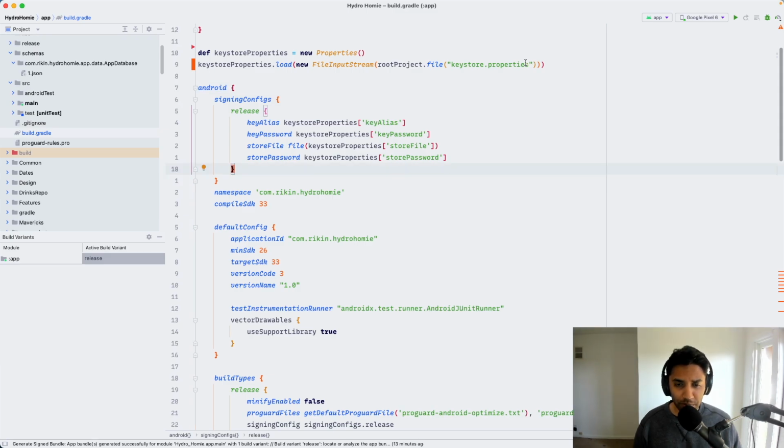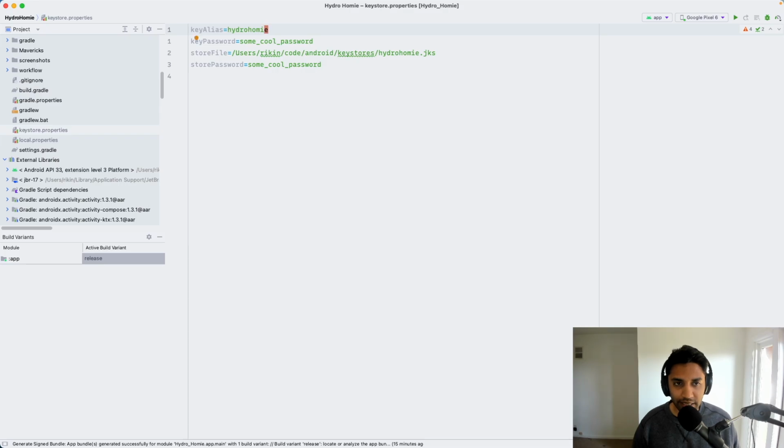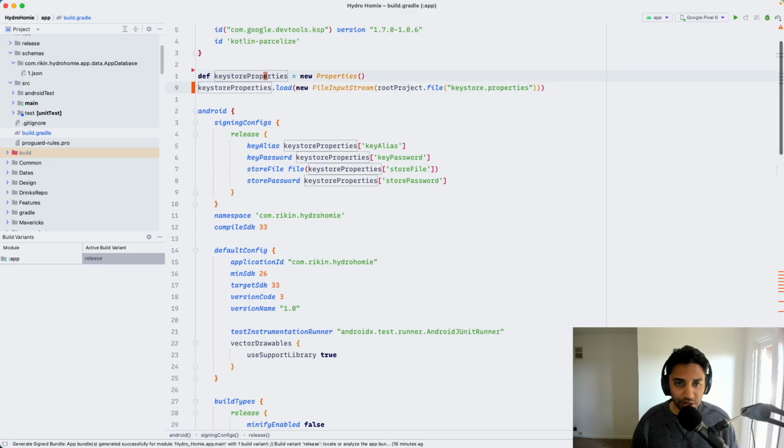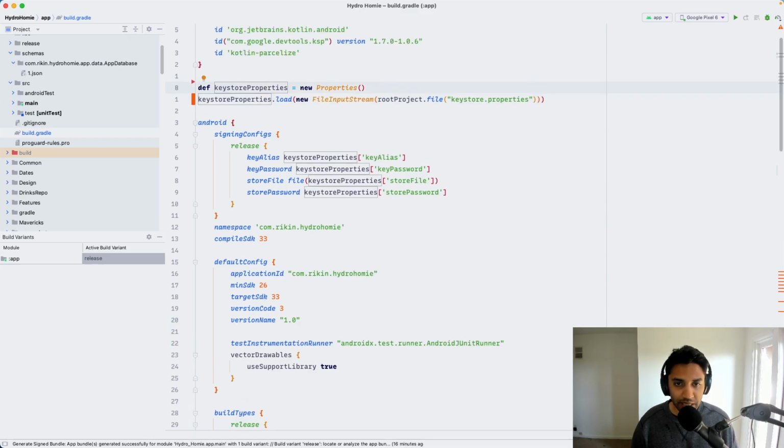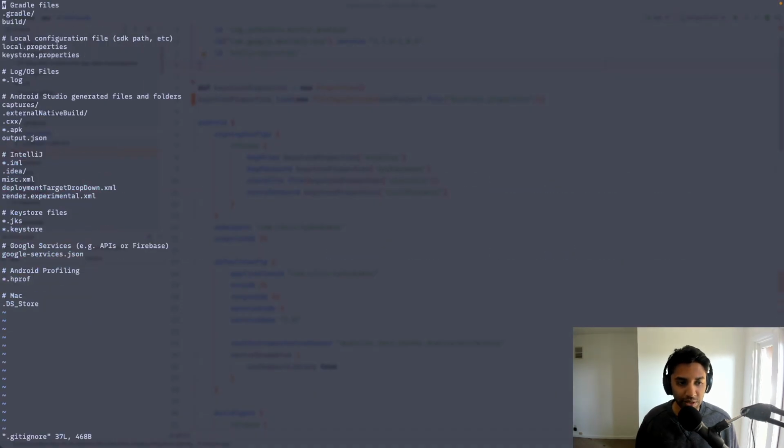Google recommends two approaches for this, either prompting for the info or storing that info in environment variables and referencing them here. But I kind of like a third approach, which is to create a .properties file. I called mine keystore.properties, and if we take a look at it, it's just a bunch of key value pairs that I can reference in my build.gradle. Then all you have to do is load that file as a properties object, and you can reference it in your signing config. One final step is to make sure you actually add this to your git ignore so that you don't accidentally check it in or publish it.